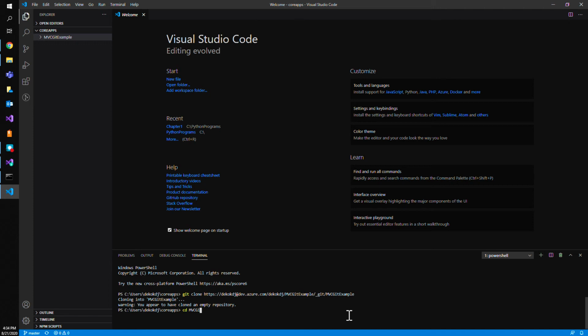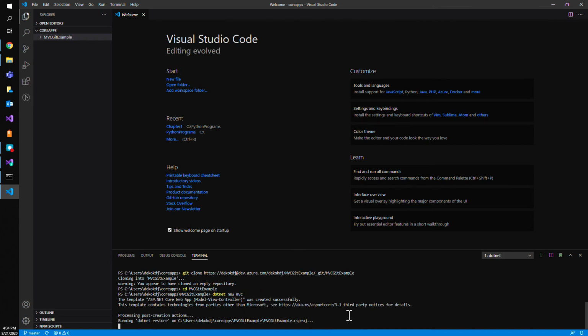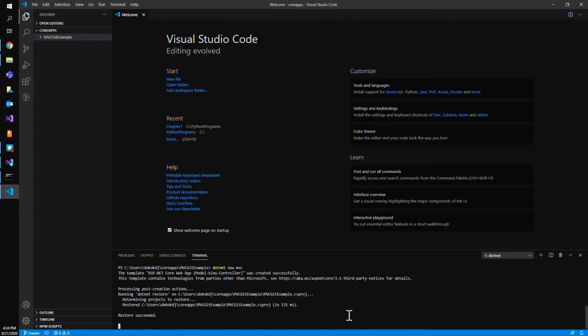MVC Git example. Okay, so now I changed directories into there. And then let's go ahead and say dotnet new mvc in this folder, since that's where our Git folders are. So it looks like that worked. And you can tell it works, so we're still on branch master down here on the left-hand side of the screen. And then you can actually see that this turned green.